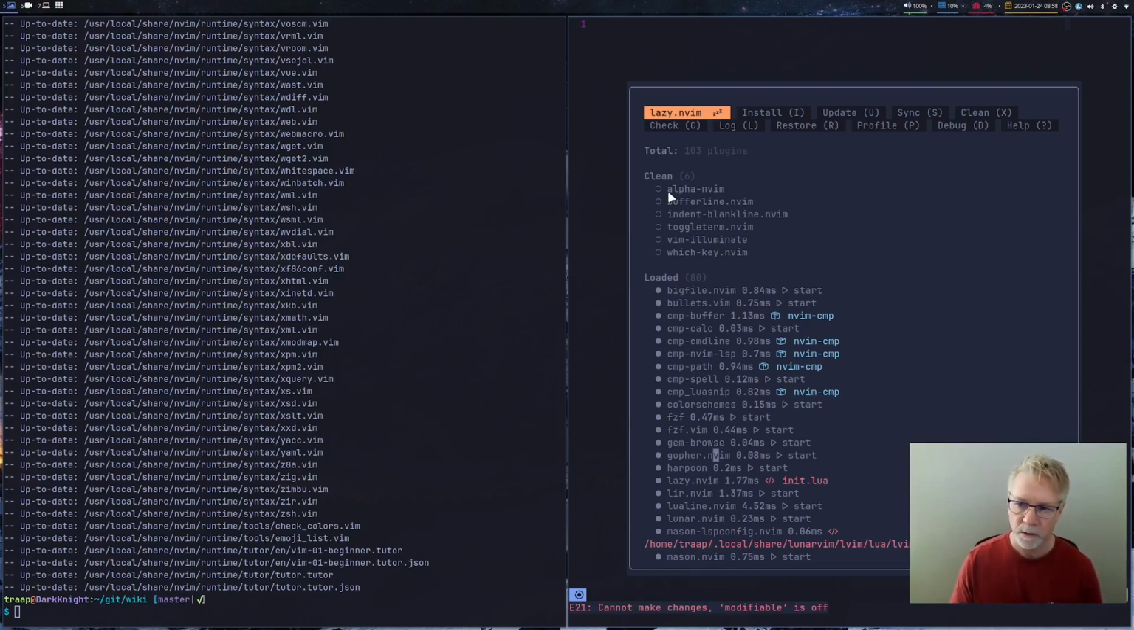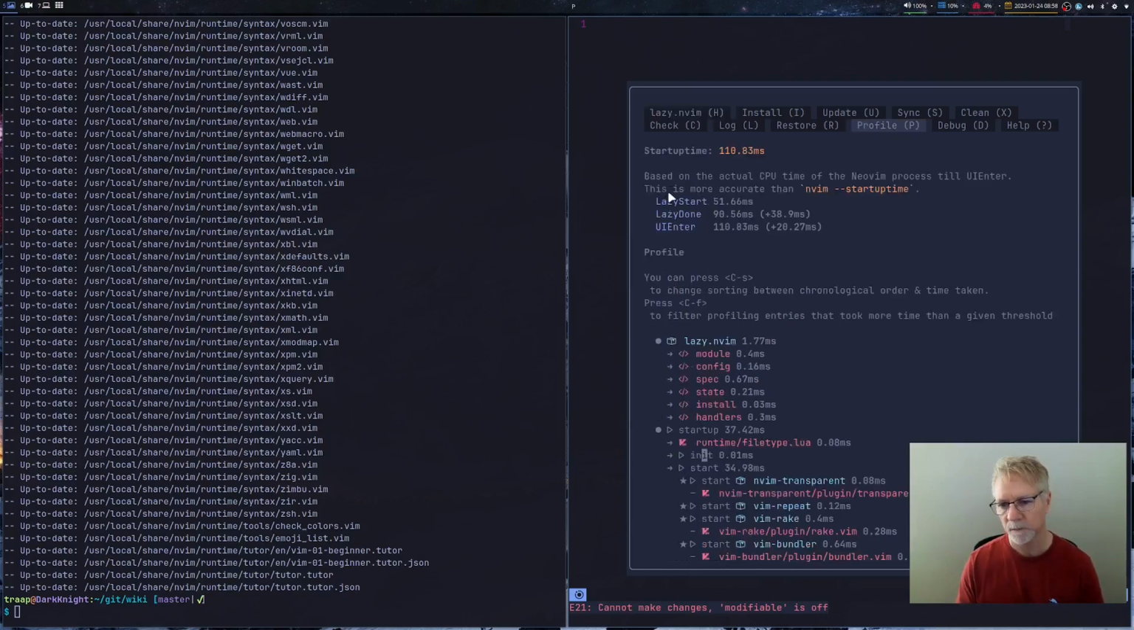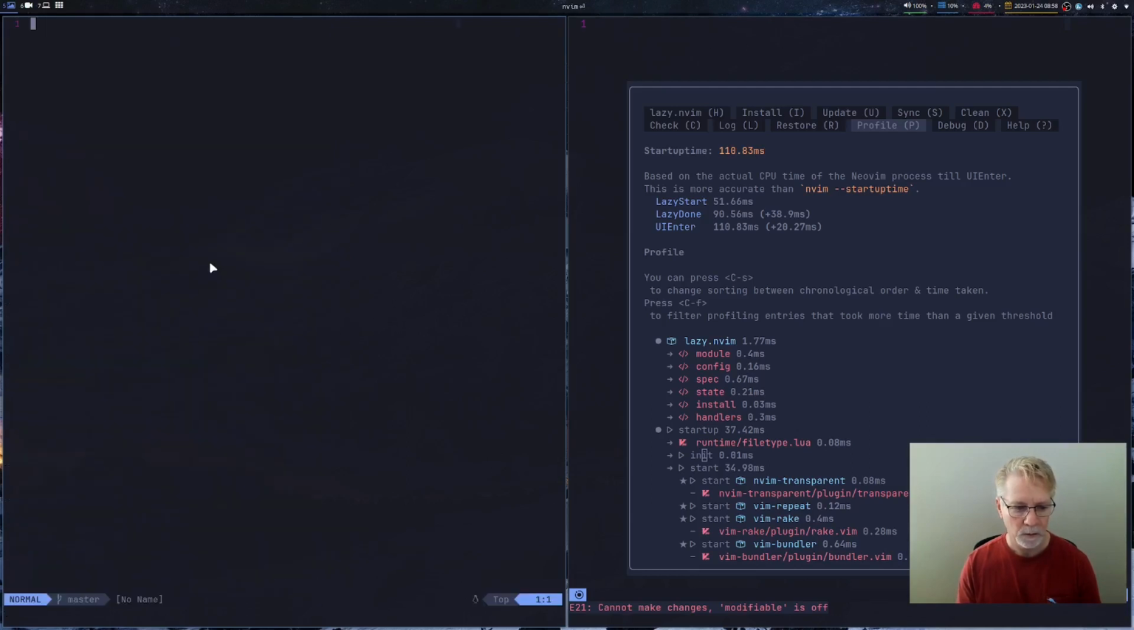So what I can do at this point is go and take a look at the profile. 110 milliseconds to get it started, not too bad. Lazy start was 51 milliseconds, lazy done is 90, and user enter, okay. Not too bad, but it's not great. So let's take a look at mine.